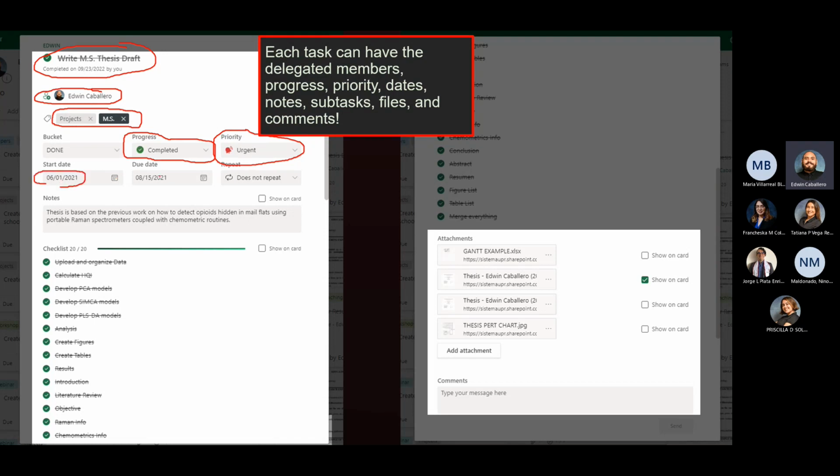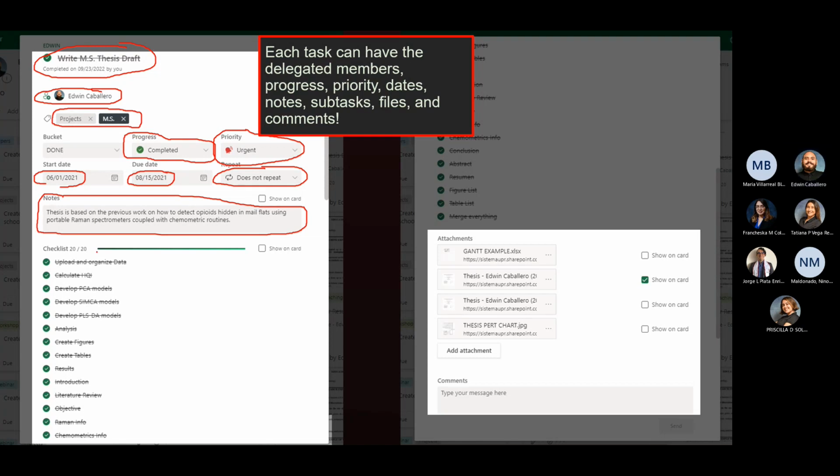The date you started it, the deadline for that specific task, and if you want to repeat it weekly, monthly, etc. You can add notes, so you can basically give more information about that task. And my favorite part, my second favorite part, the checklist.